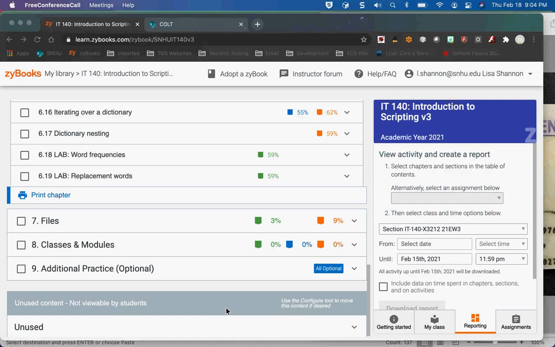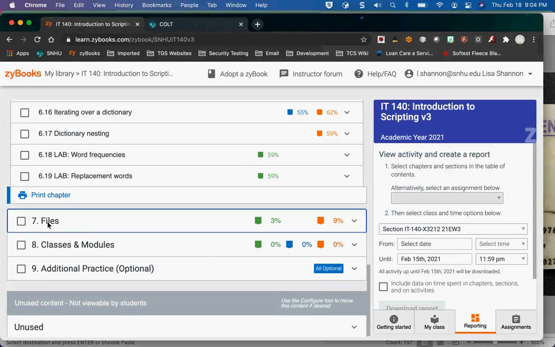And now I'm going to share my screen. Okay, everybody should be able to see my screen now. Let me know if you can't.